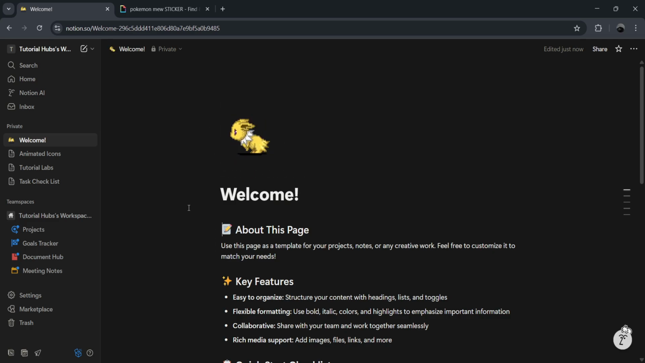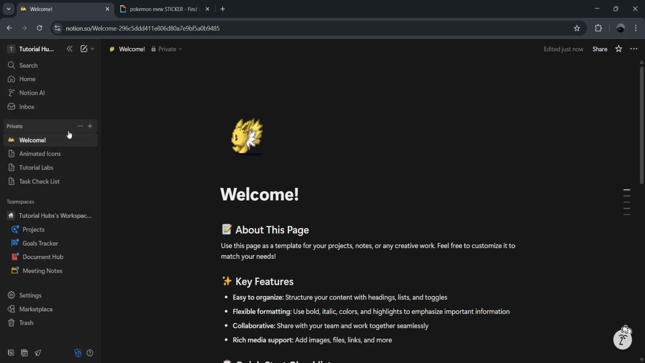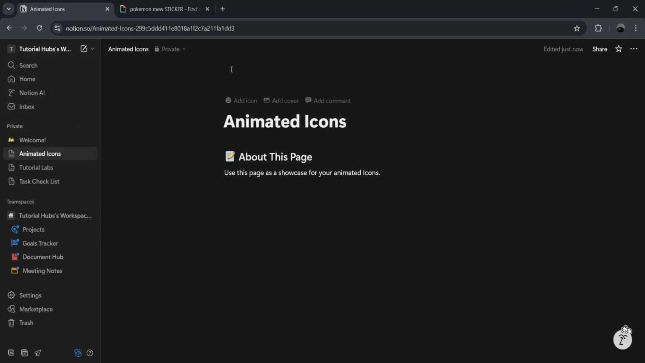This is a fantastic way to personalize your workspace and make your pages more visually engaging and easy to identify at a glance. First, open Notion and select your workspace from the left sidebar. Once you're in, navigate to the specific page where you want to add the animated icon. This could be a project tracker, a notes page, or any other page you'd like to give some personality.